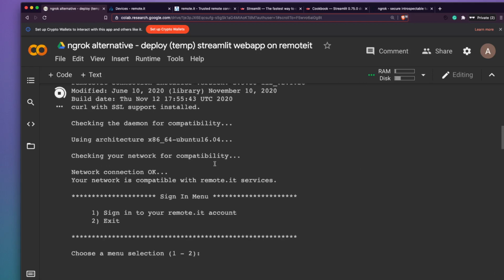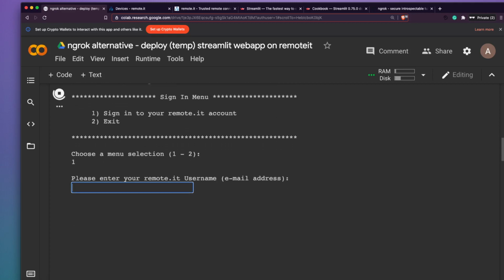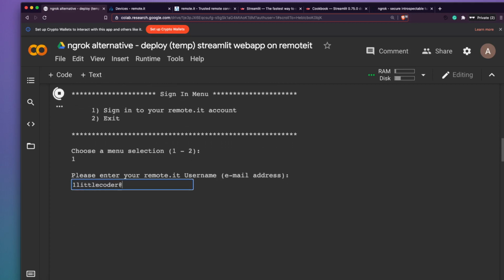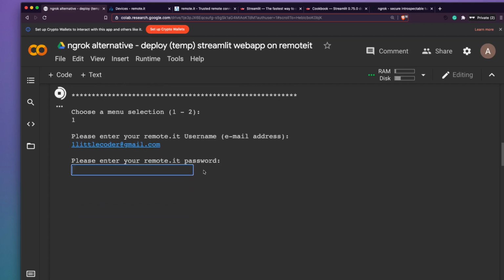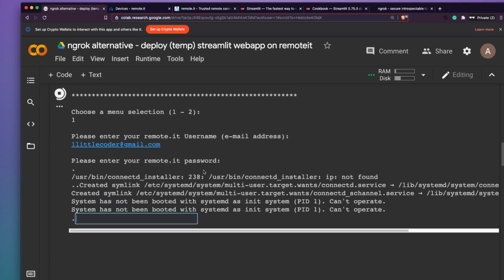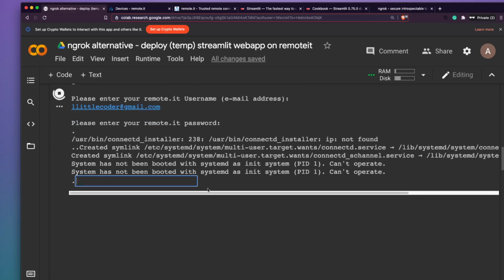Once we do connected installer, it's going to ask us a bunch of questions. It's asking, do you want to sign into the remote environment? Say yes. And then it's going to ask you for a username, onelittlecoder at gmail.com, and then add your password. Once you add your password, it is going to authenticate you. After it authenticates you, it's going to ask you a few more questions about what you want to do.